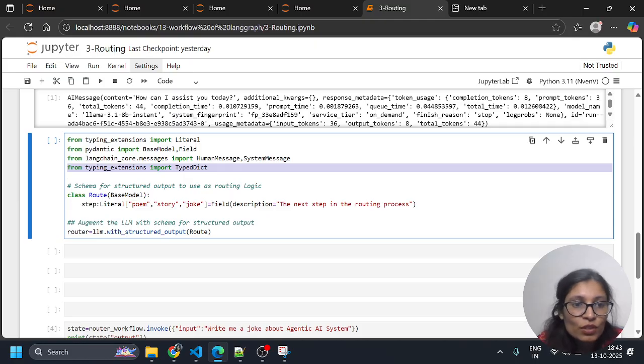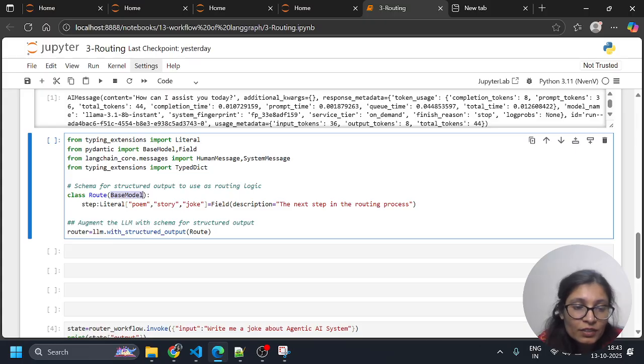So route equals to, here class Router inside this BaseModel, and here step: Literal, okay. So here this is poem, story, and joke, okay. So we have three things: poem, joke, and a story, okay. So we have three routes, and Field with description equals to the next step in the routing process, okay. So router equals to llm.with_structured_output(Route). So augment the LLM with the schema for structured output, okay.